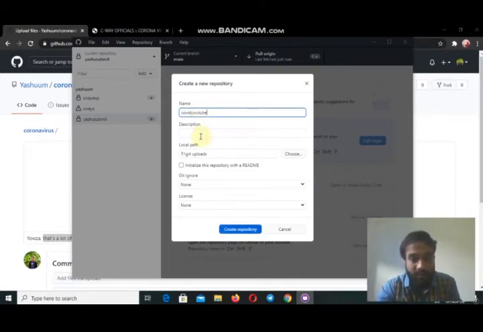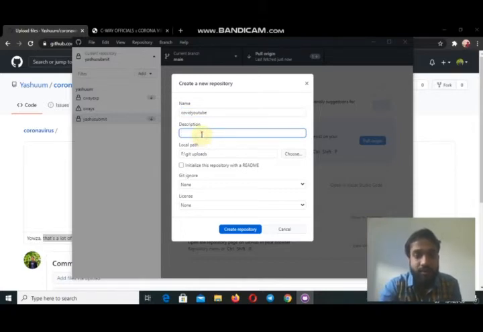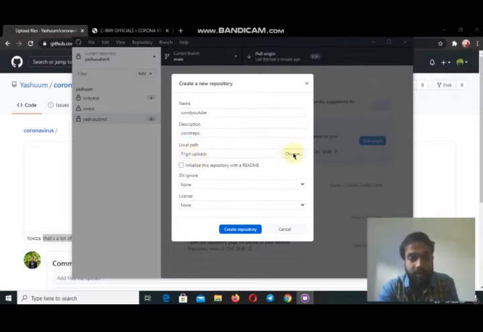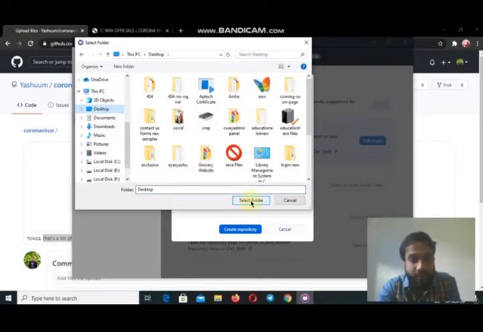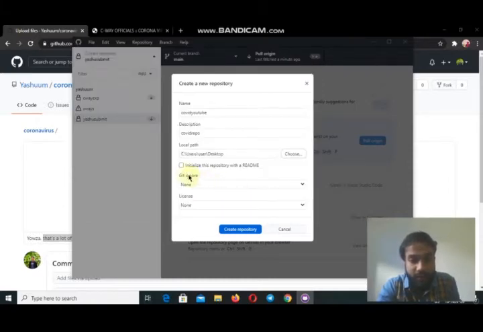Description is not important. You can put something or nothing in the description, but I will put COVID repo. And here is the main thing. You have to choose a place for it, so choose this wisely. I am choosing the desktop. Simply select desktop and select the folder. Now initialize the repository and simply create the repository here.